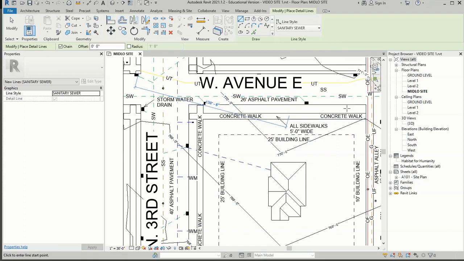And we can go to this line here in the street. So I'm going to go from the other end of the house. I'll just pick off of this corner here, and we're going to go to the sanitary sewer like this. Okay.